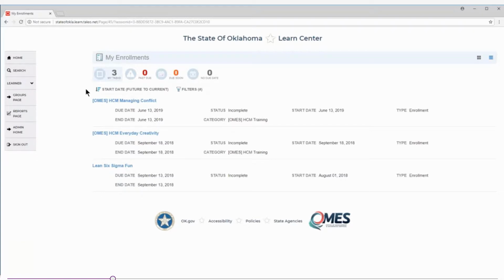I would click here. So one of the new changes to the Learn system and enrolling in classes is that in the past we've provided the materials you needed for a course, but we're now going to do it through the system. So any materials you need for your class will be attached to your enrollment.